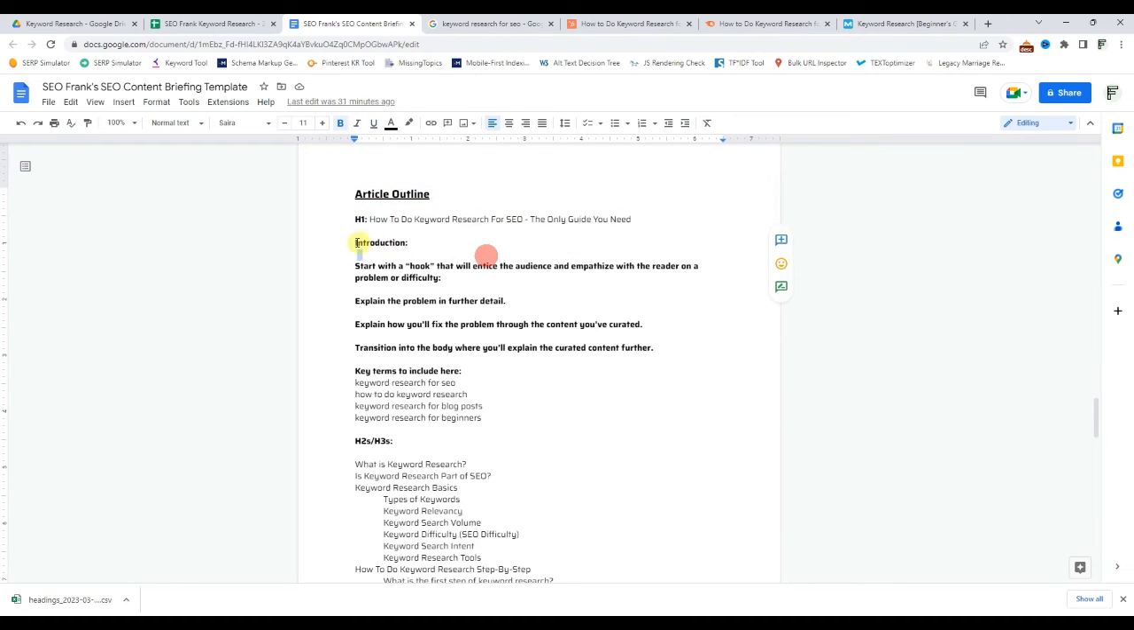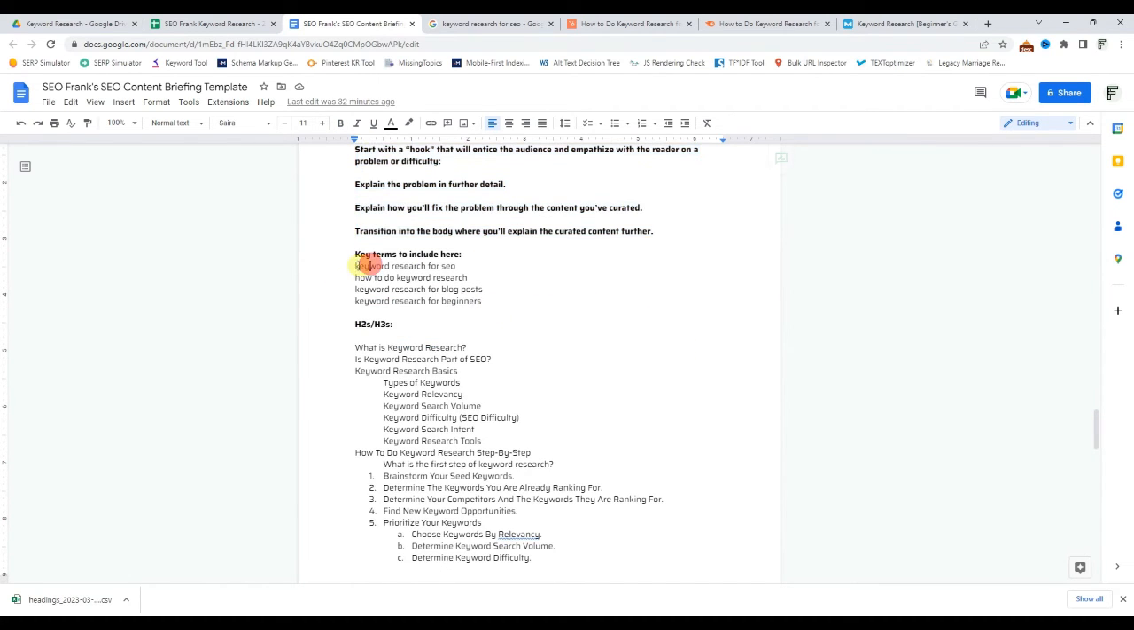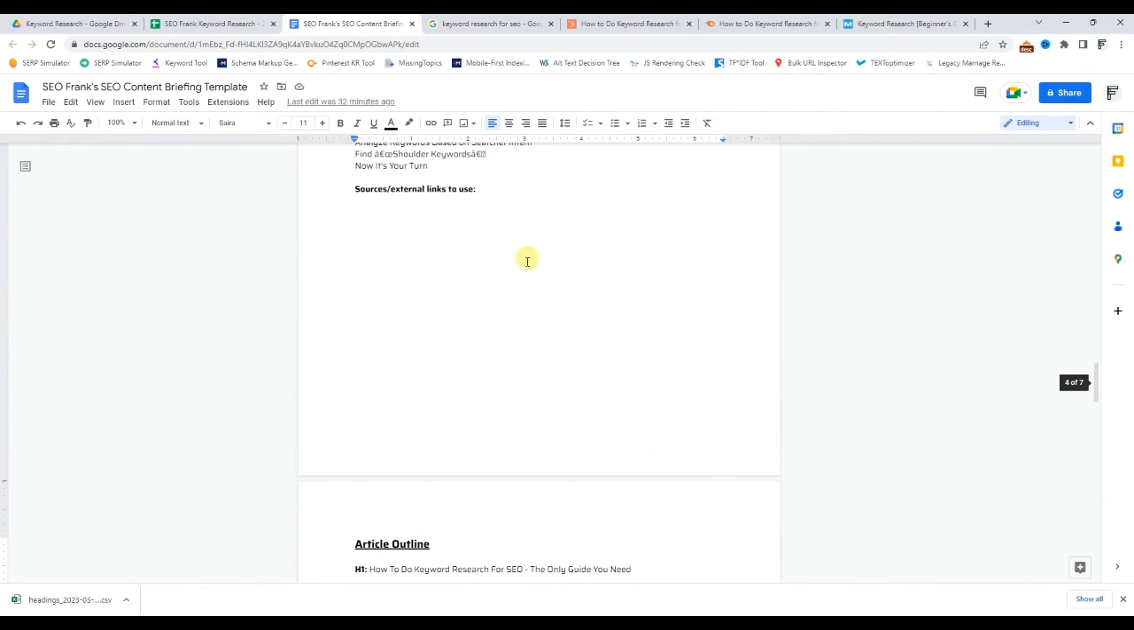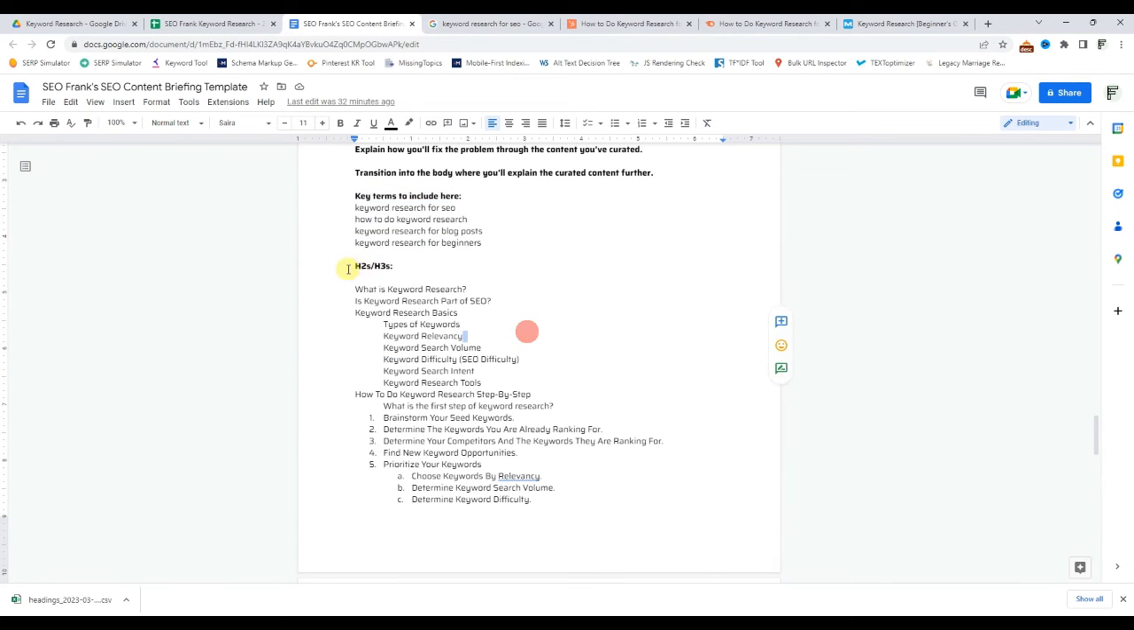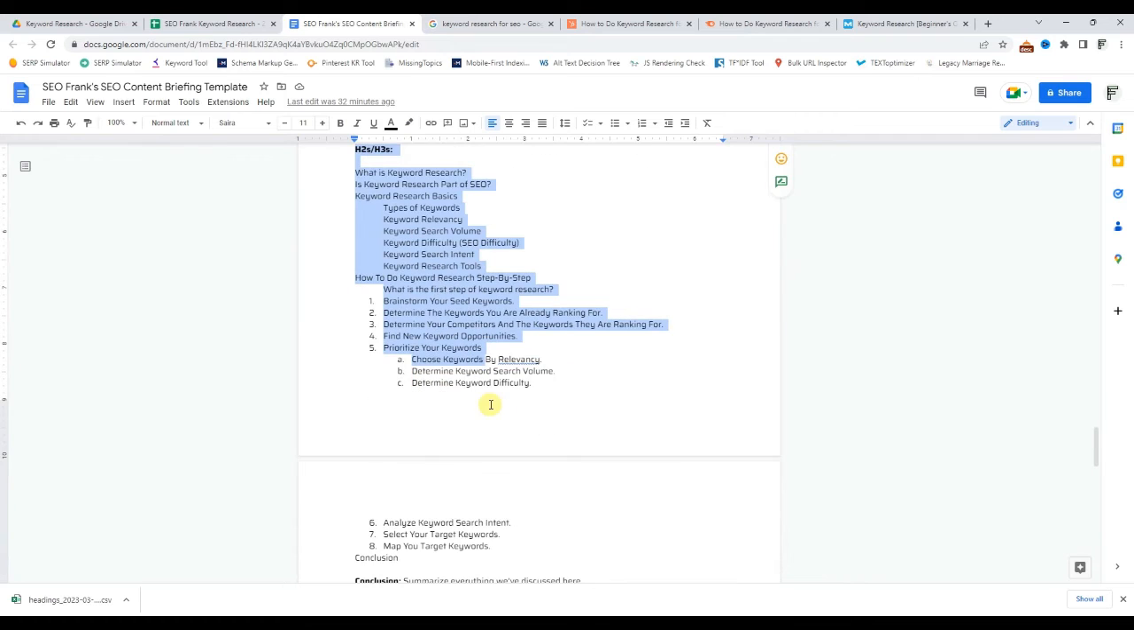Then I've got some guidelines here on how to write a good introduction. So you might want to write the introduction first and the key terms that you want to include. So these come from your primary target keywords up from the previous step. And then your H2s and H3s, which are going to form the main subtopics of your article. And these are going to formulate your main article outline.